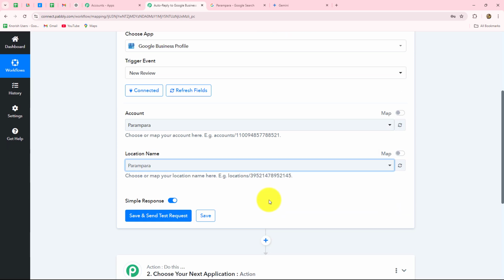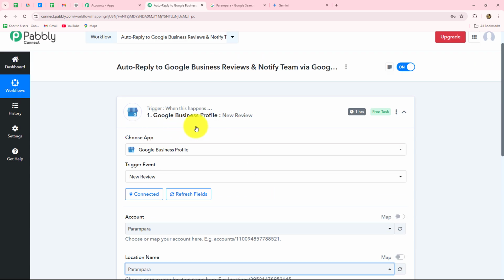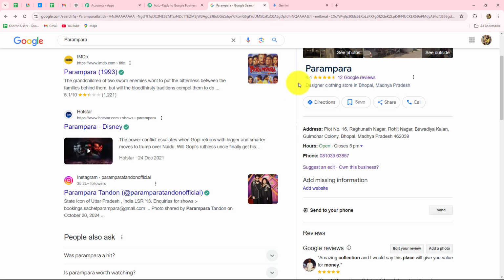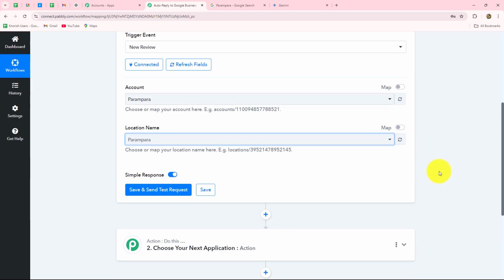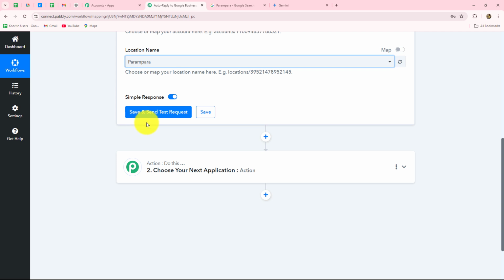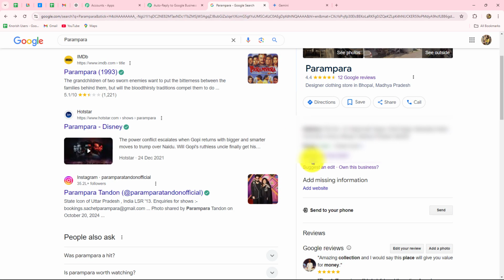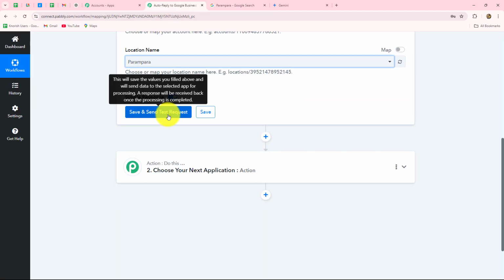But before moving forward, I will have to tell you one more thing, that Google Business Profile is based on 1 hour of polling time. You can see 1 hour is given in front of the name of the application. The polling time is the time which Pabbly Connect is going to take for capturing the new response every time. Because we have 1 hour of polling time for Google Business Profile, this means that now whenever a new review will be posted on our business on Google Business Profile, after 1 hour the response of that new review will be captured inside Pabbly Connect. So currently, in order to capture the new response, first of all we have to go and post a review over here. Then we have to click on save and send test request button.